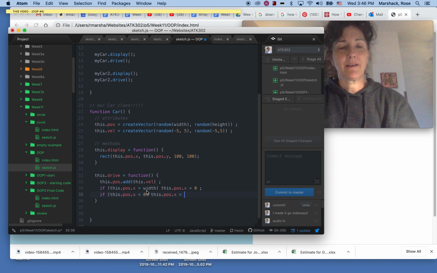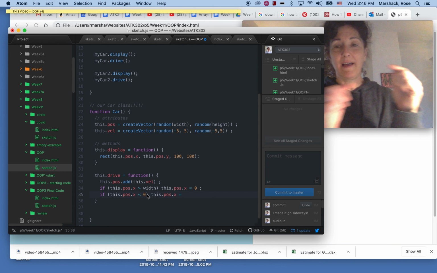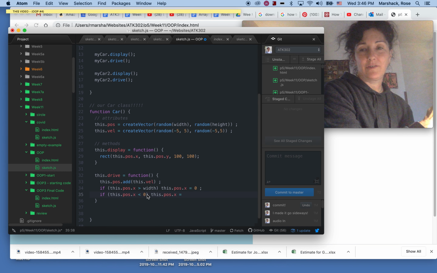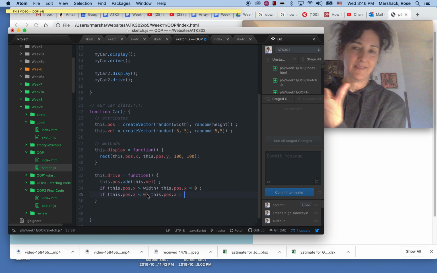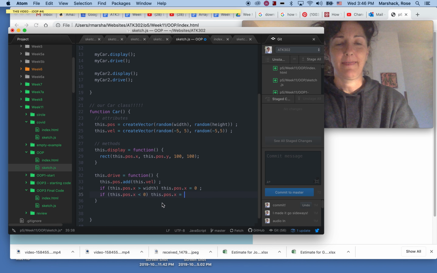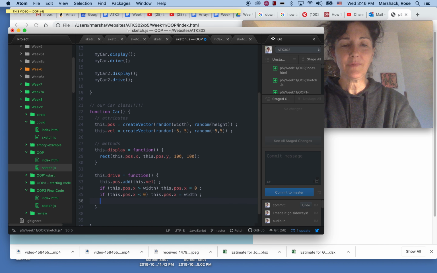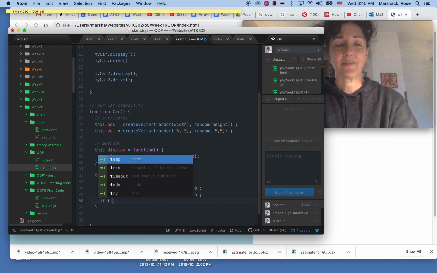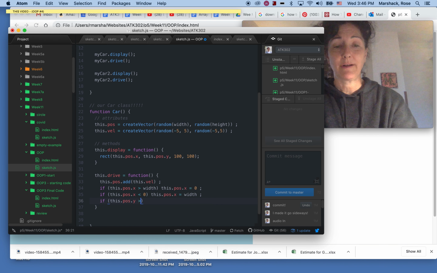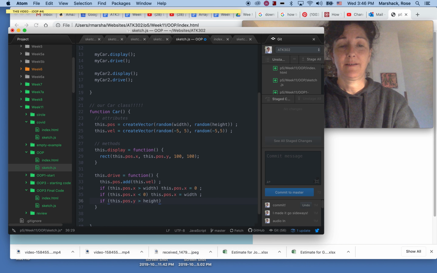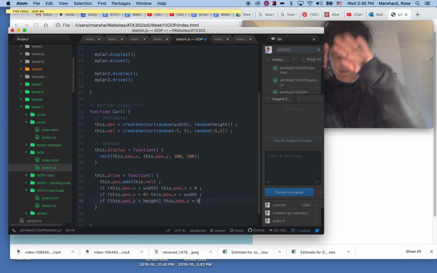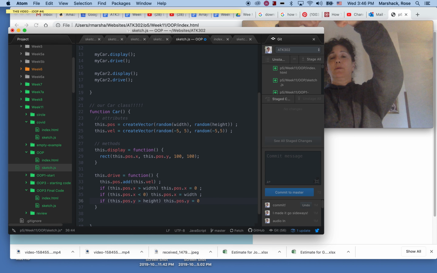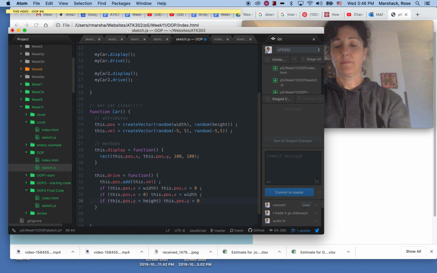Okay, so if it went to the left of 0, we want to set it equal to width because it's got a negative velocity. So here we want to set it equal to width. All right, so now the y's, right? If this dot pos dot y is greater than height, this dot pos dot y equals 0. It went past the bottom of the screen. We want to set it equal to 0, the y aspect.